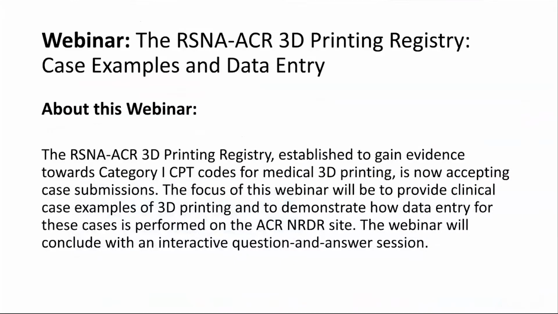All right, so again, today's webinar, the 3D Printing Registry Case Examples and Data Entry. This is a follow-up to a previous session that we held early in June. During that webinar, which you can also find online, we talked about the registration process for the registry and also about the data dictionary, which defines the data fields that the registry collects.